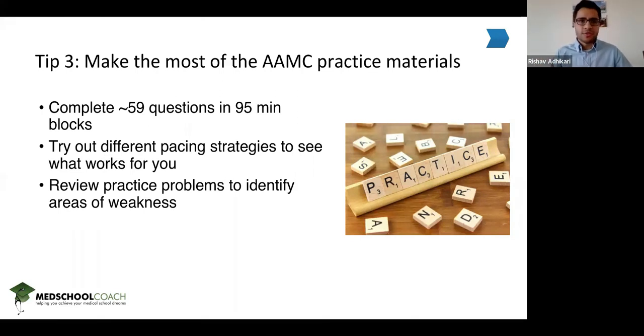For example, if you find that you get a lot of hormone questions wrong, then there's a really good chance that you should go back and review your endocrinology chapter in your book. So use those practice problems to really guide your review and figure out what topics you need to work on. And those are my tips for the BioBiochem section.